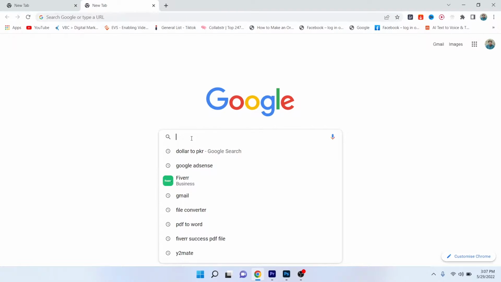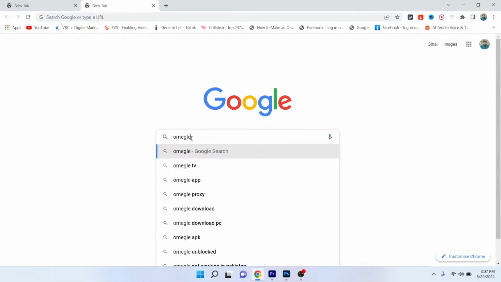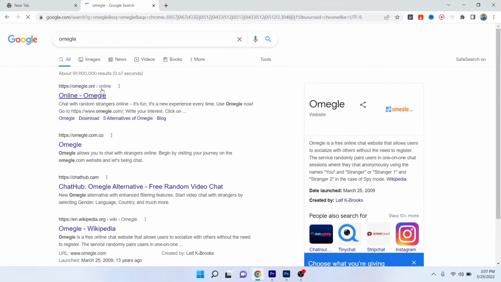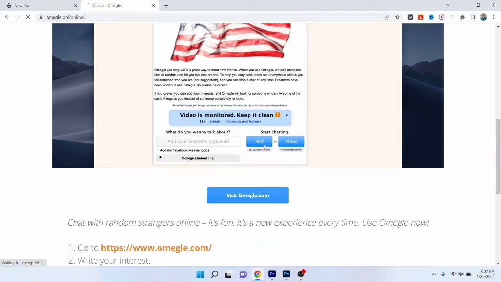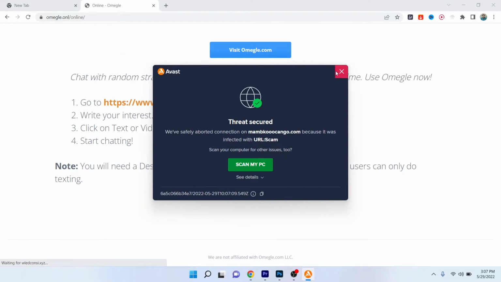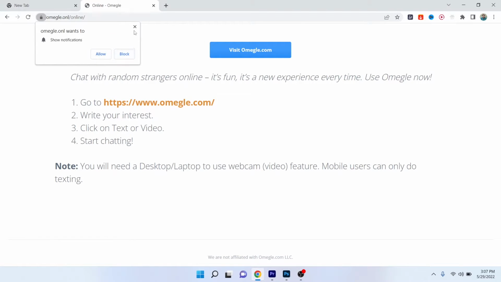First, you need to search on Google for Omegle and open that. And if your account gets locked for any reason, how can you get unblocked? The only method to unblock Omegle is to have a VPN.